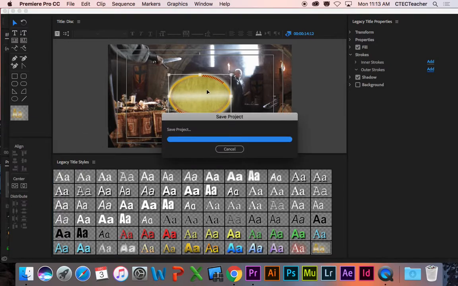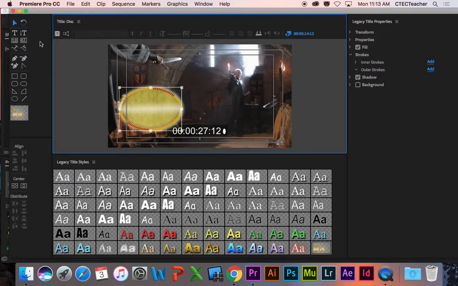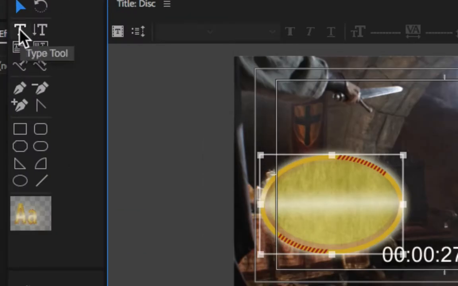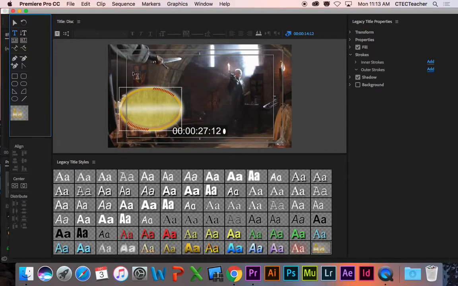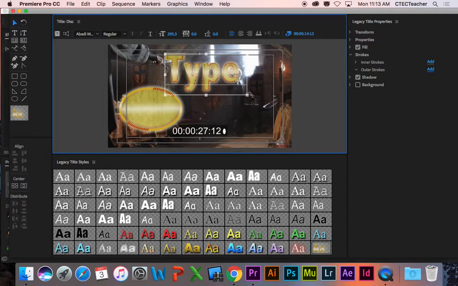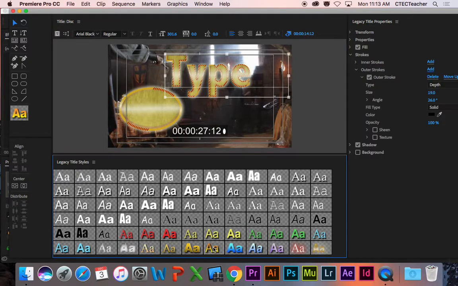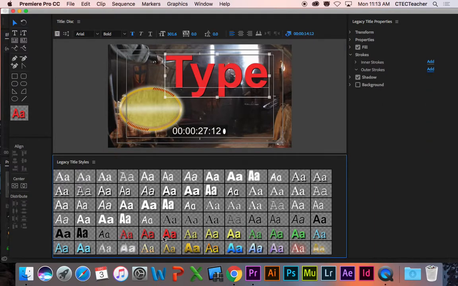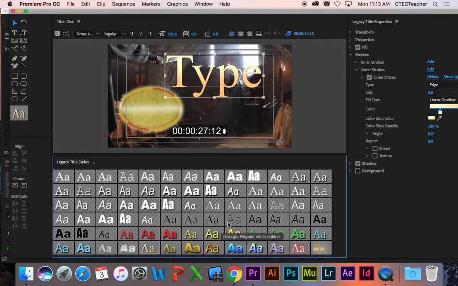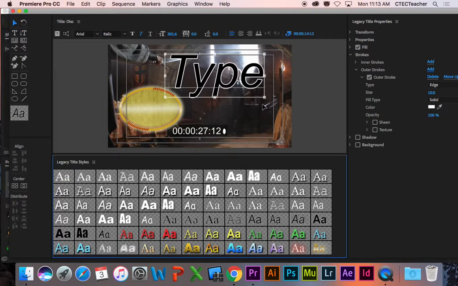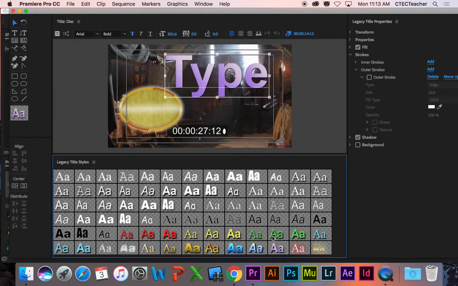Okay, and then also you create titles. If you create a title, you take the type tool, you can click and type something. I'm just gonna type. So type, and then you can scale it up. Now that's got my style on it, but if I want to see what that looks like with some other style, I can click around, choose different styles till I find one I like.